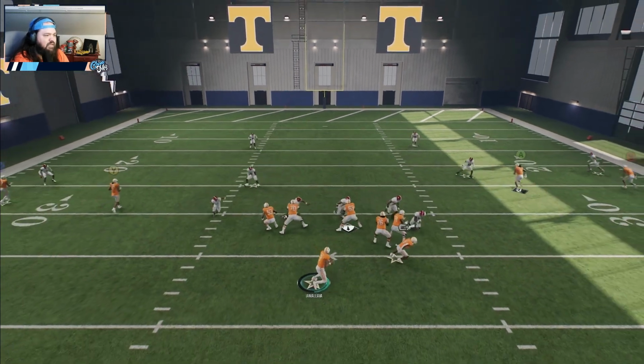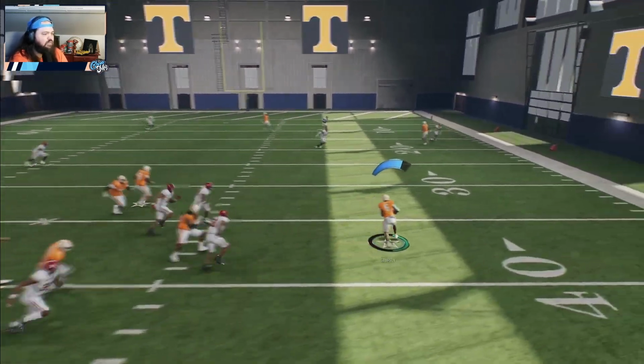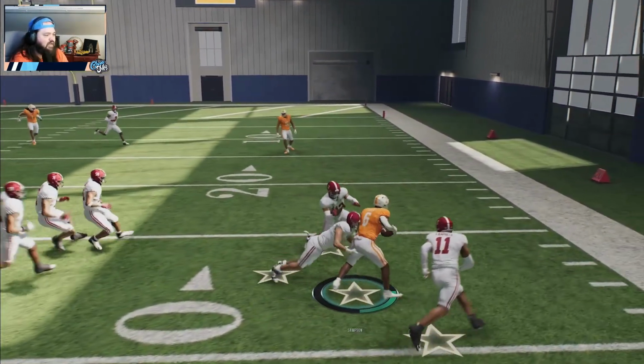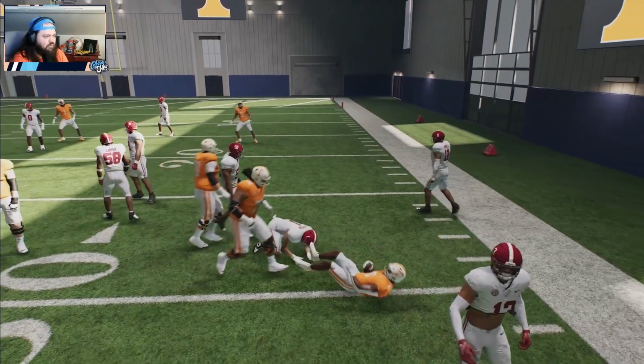Here, they're bringing a blitz. That's pretty covered. We're just going to throw the check down. They've got that slot route covered. We'll get a few yards and move on to the next play.